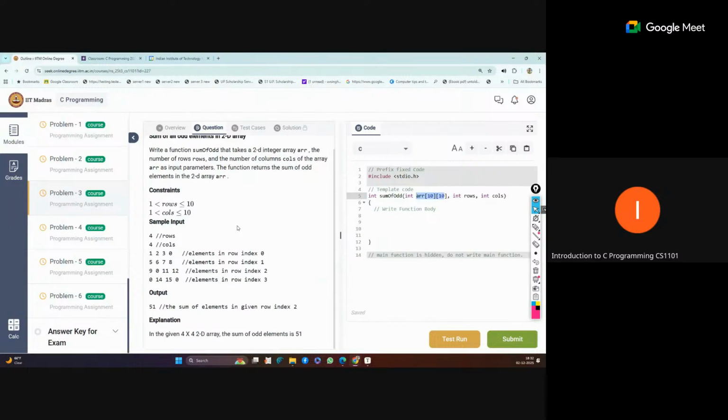For this question, it is given to find out the function that returns the sum of odd elements in the 2D array. This means you need to traverse each element one by one in this structure. Here, like 1, 2, 3, 0, you have to traverse each element and figure out which elements are odd, like 3, 5, 7, 9, 11, 15, and return the sum of these odd elements. Just practice with this.